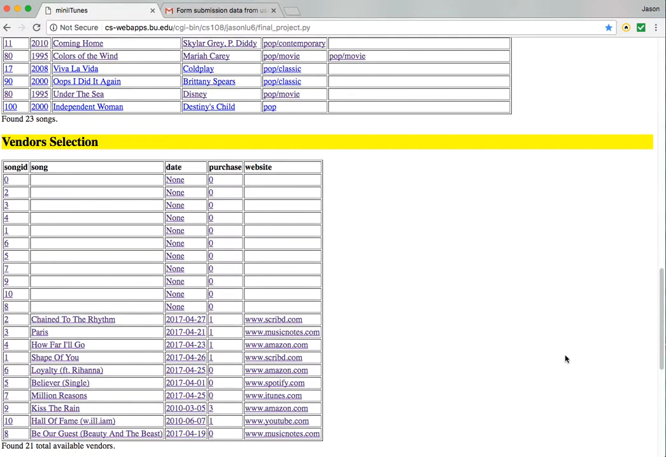Now I go to the vendors. So I click on the vendor website, and it has the following attributes. It has the song ID, the song, and it has the date, which by default is zero for the purchase of a song, because nobody's purchased a song yet. It has none for the date identification.